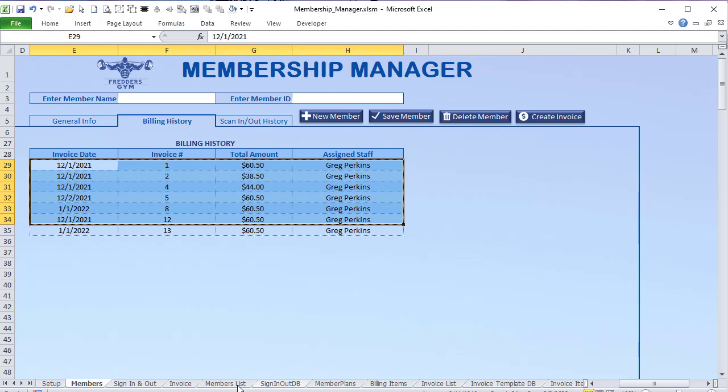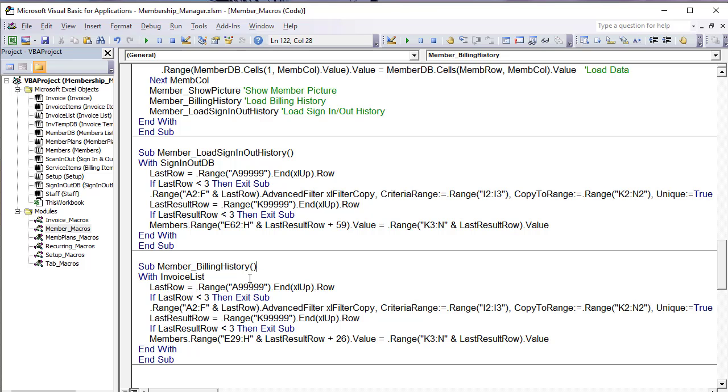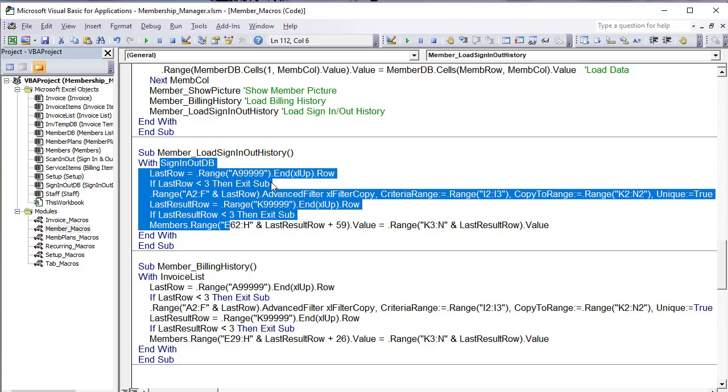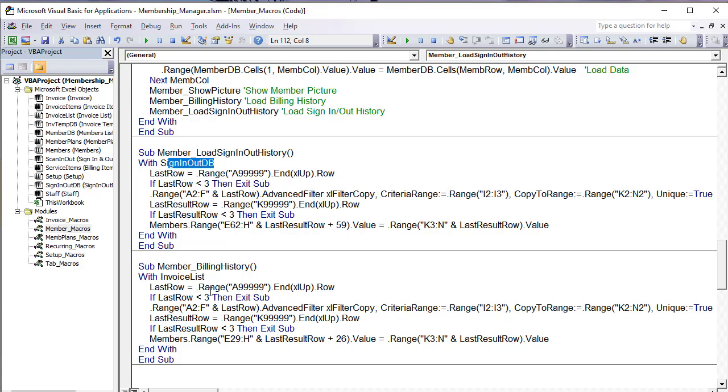And that's just what I've done here using an advanced filter. So it's a very, very simple macro. In this case, we're focused on the invoice. Let's go on the invoice list first. Then we'll go to the invoice list.